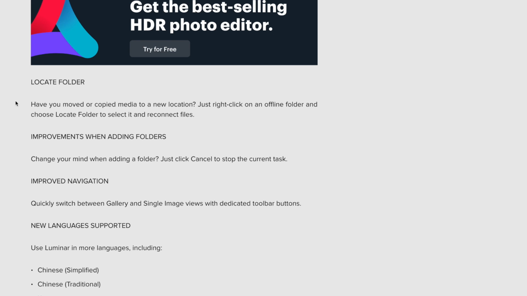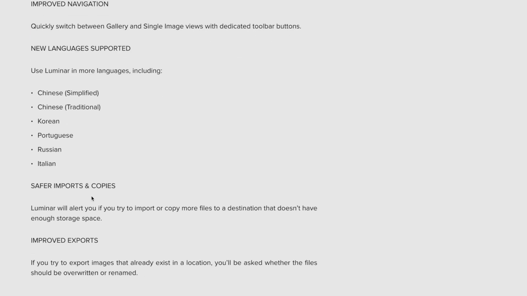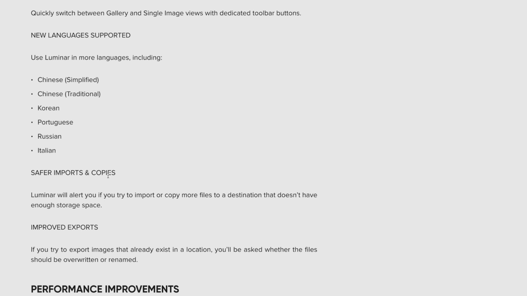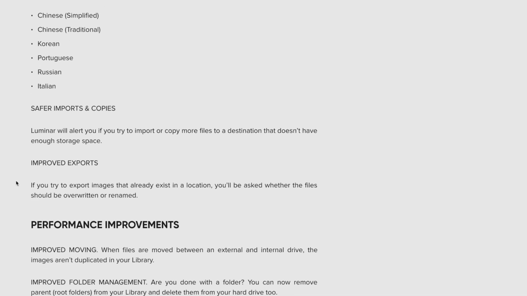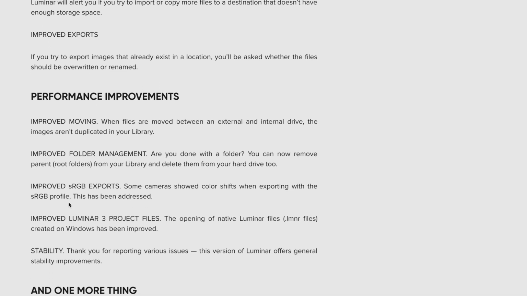Okay, so here we are with the locate folder again, so that's nice. Safer imports and copies. Luminar will alert you if you try to import or copy more files to a destination that doesn't have enough storage space. Okay, that's good. Improved exports. If you try to export images that already exists in a location, you will be asked whether the files should be overwritten or renamed. That's actually really nice.